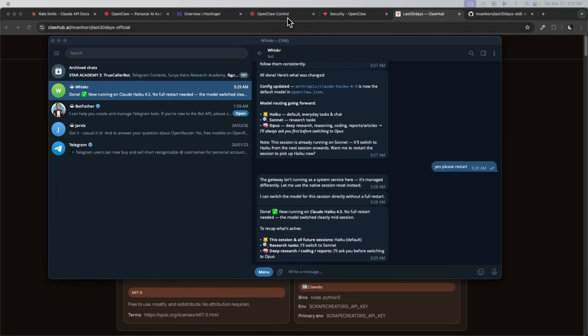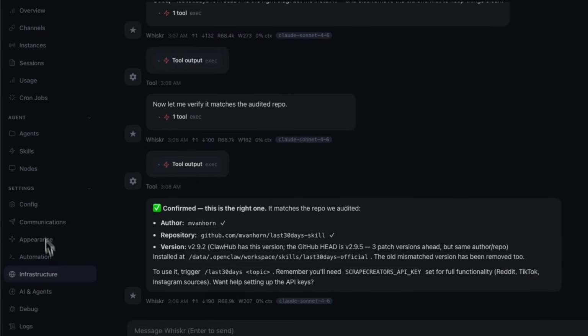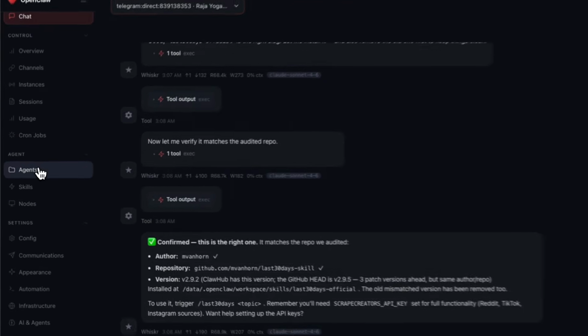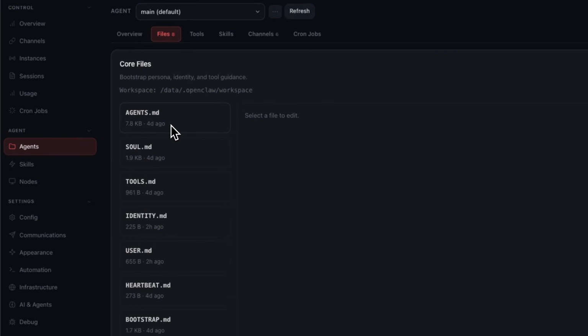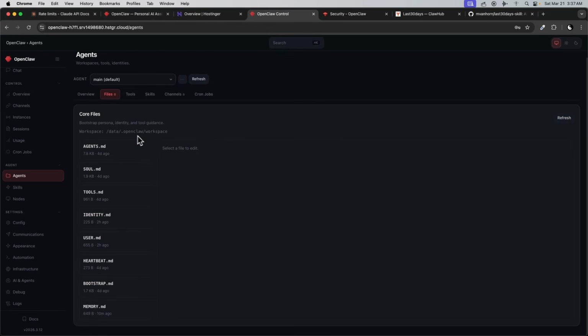So in order to see how our workspace is being set up, just go to OpenClaw control, and then go to agents, files. You could see a lot of files here, right? These are all the files that are available under your OpenClaw workspace, as you can see here. Now each of these files has specific instructions.